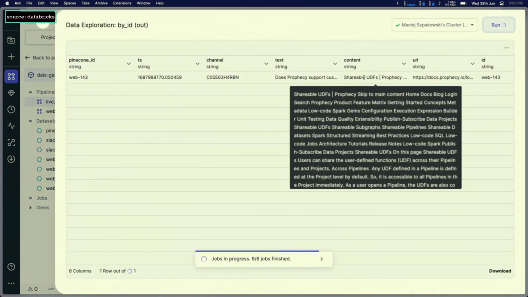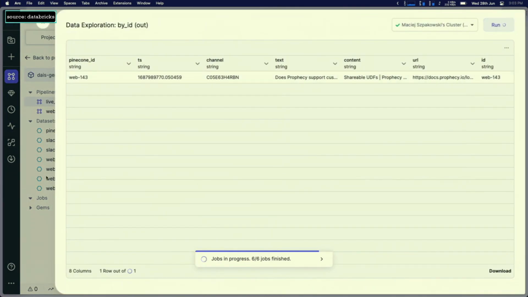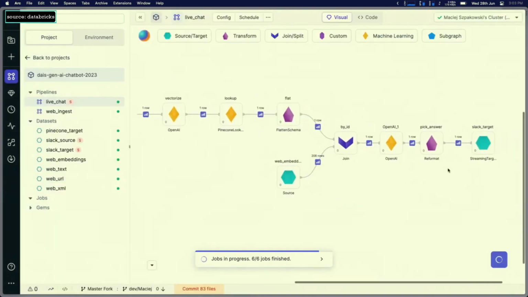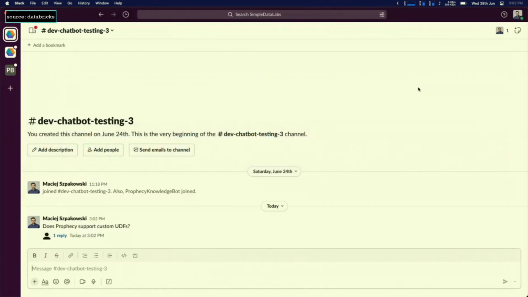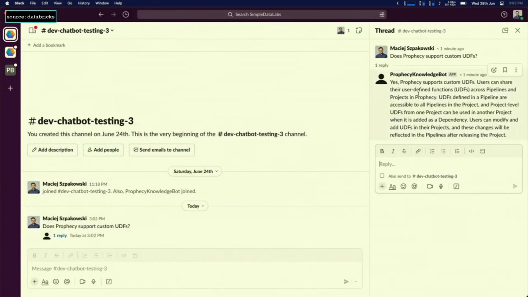So out of the join, now we can see the actual content of the document, and we can pass it along to OpenAI to actually formulate the answer itself. And here is the answer. And going back to Slack, now I can see that our chatbot actually answered the question for us. Woo-hoo!